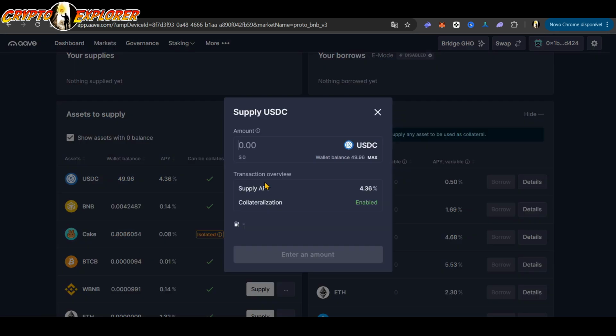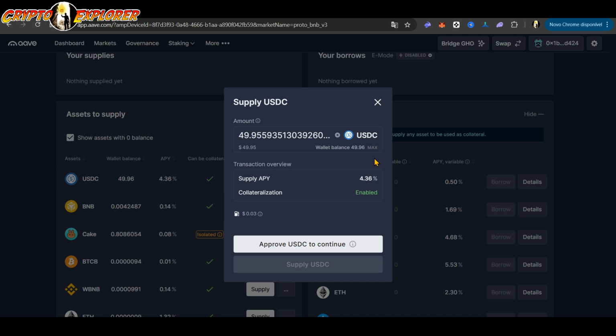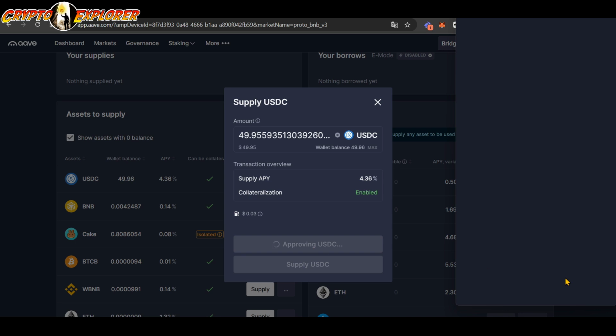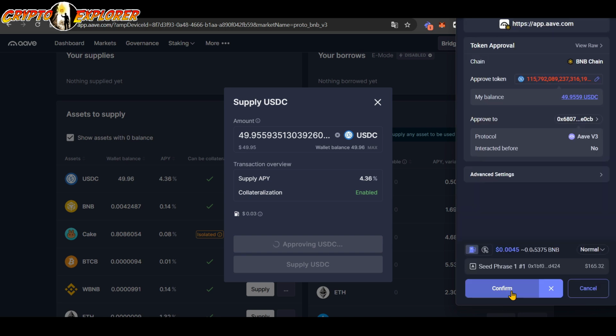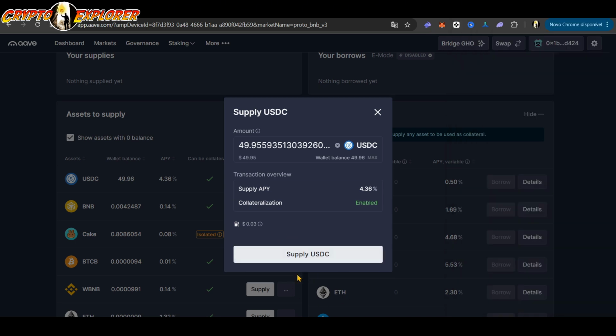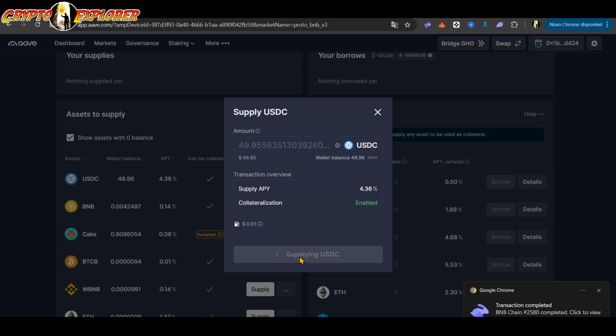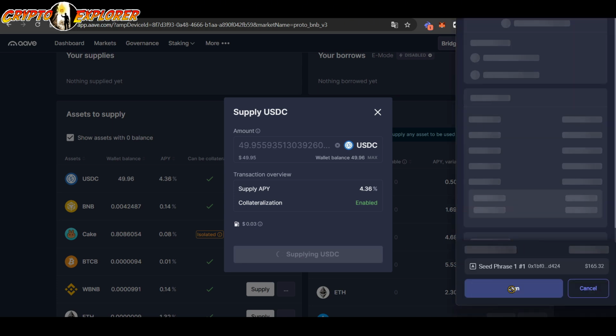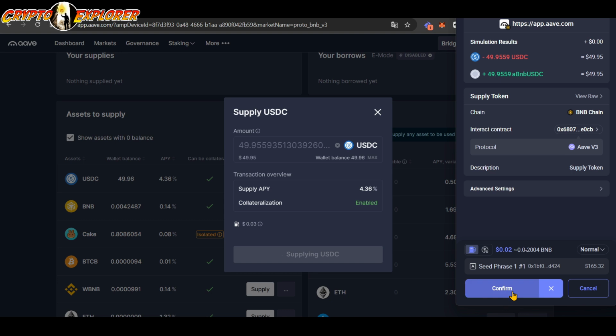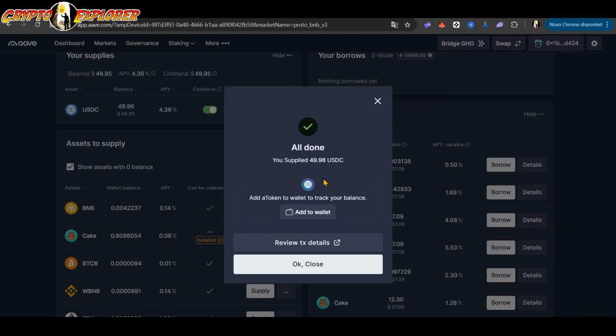So I'm gonna go click supply. I'm gonna click max, or you just input the amount of USDC or other tokens that you wanna supply. Now I gotta approve to continue because I never supplied USDC here with this wallet. So I'm gonna first need to approve, click sign, confirm, and now I'm able to supply. So I'm gonna click supply USDC. Let me close this. Again, I need to confirm this in my wallet, sign, confirm. All done, I supplied this amount of USDC.